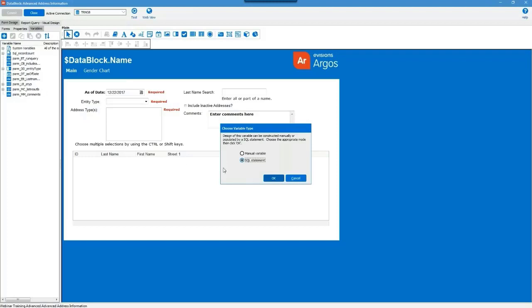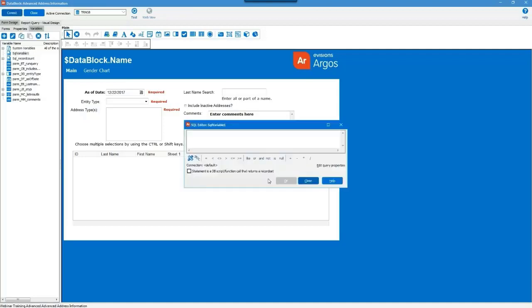We'll use a SQL statement, so we'll leave this SQL statement radio button selected. We could select the ruler and pencil icon to go into the Visual Designer, but the SQL statements are easy enough that we'll just copy and paste into the SQL editor.